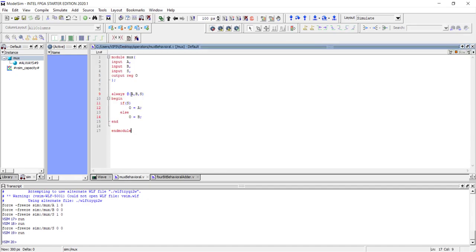So remember to put all the inputs in the sensitivity list. When I say inputs, every signal on the right-hand side of the assignment statement, every signal which is coming with if, else if statements, and in future we'll be using case statements also. Everything coming with if, else if, everything on the right-hand side, everything coming on the case statement, all of them should be put in the sensitivity list.